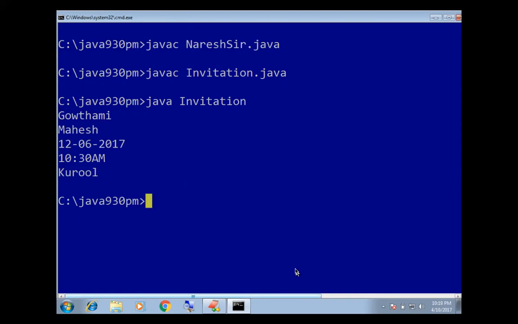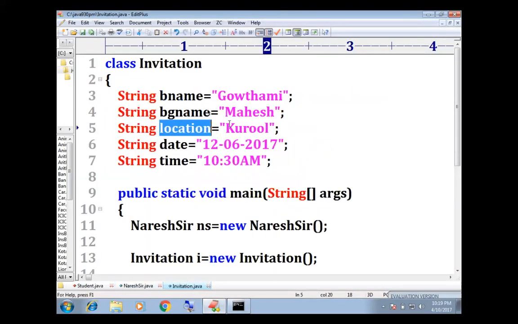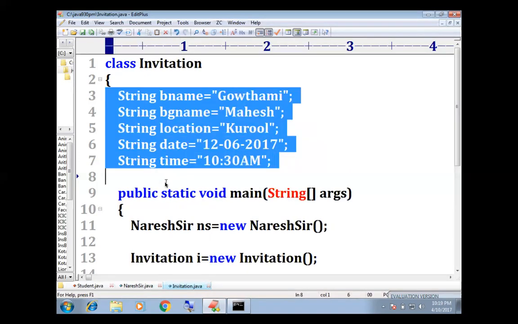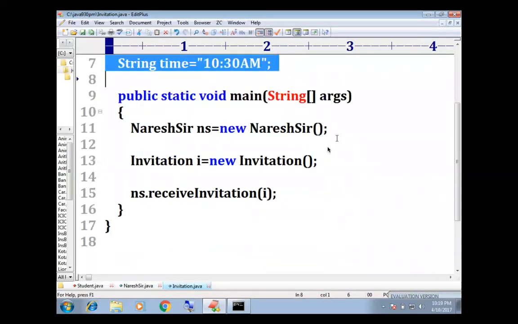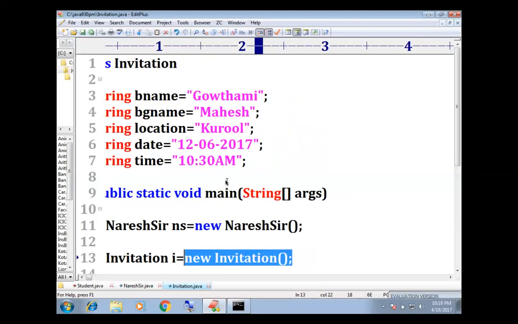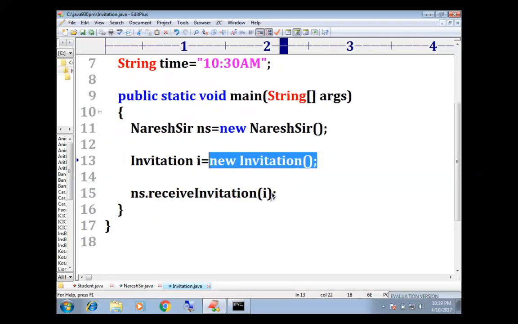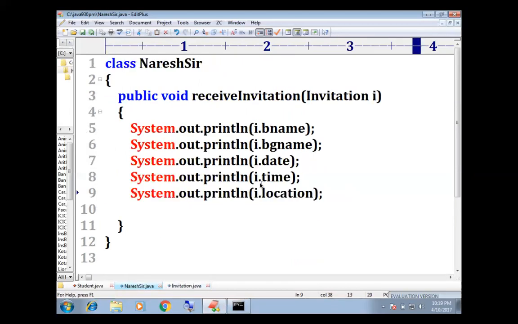We should not send the individual parameters like this. We had to put the data into instance variables, and that instance variable is going to be sent. Once you create the object, the instance variables are automatically created, and we are sending that object. We are sending this invitation object as input to this Narrator receive invitation method.